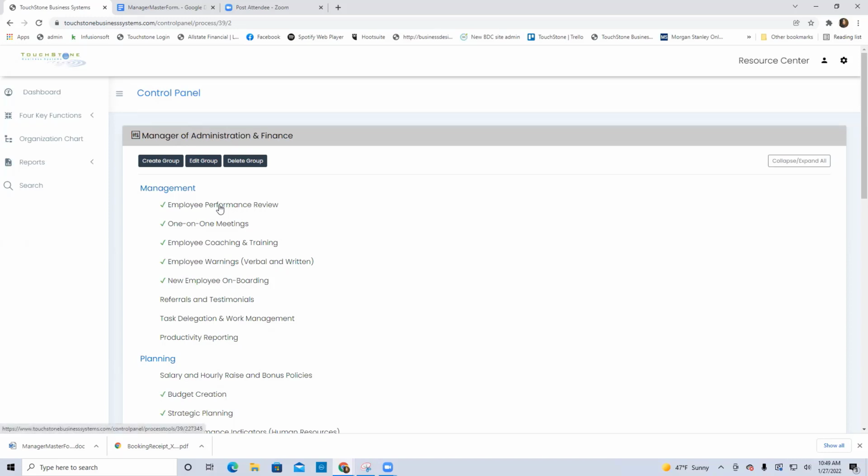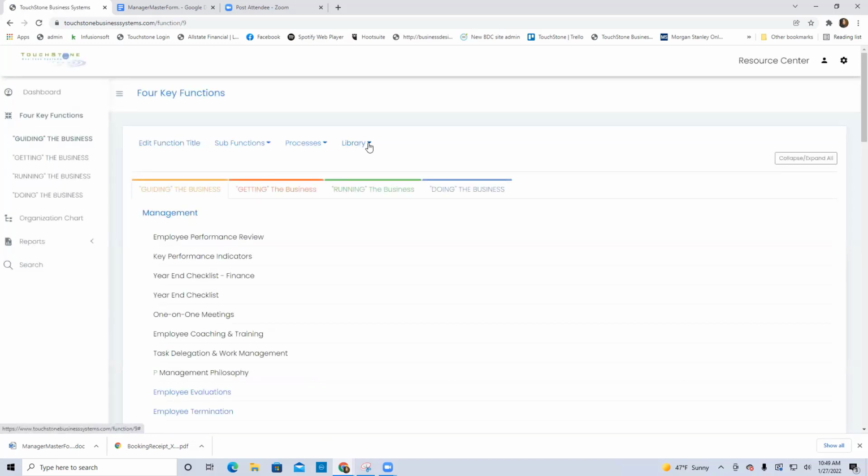So this is the process of the week. Pretty common managerial process. We call it employee performance review. I'm going to go over here to the 4 functions. The performance review and the one-on-one meeting process is in the library in Guiding Business right here.